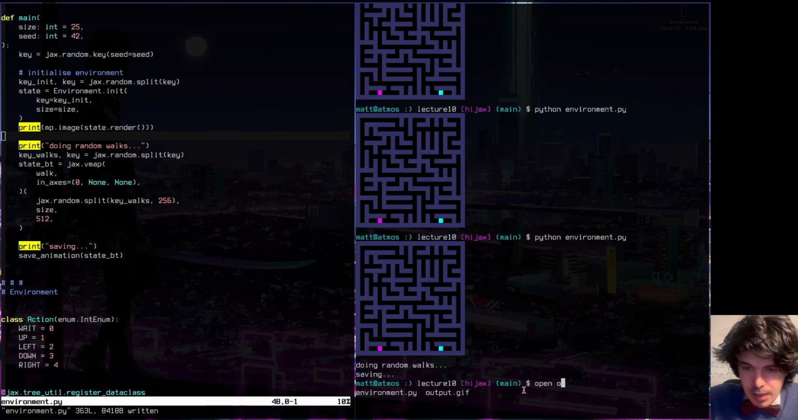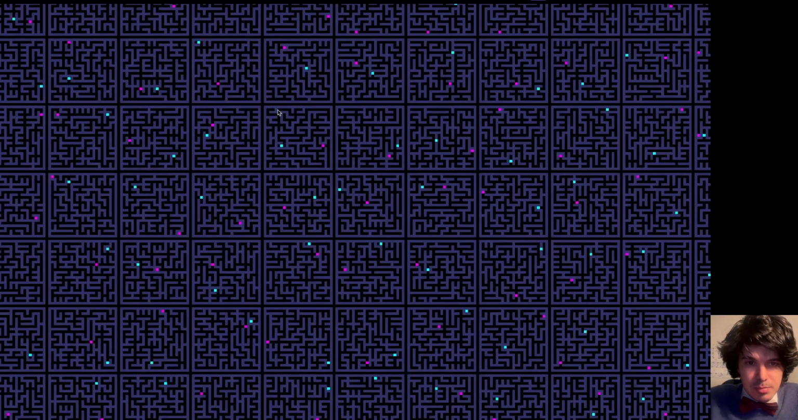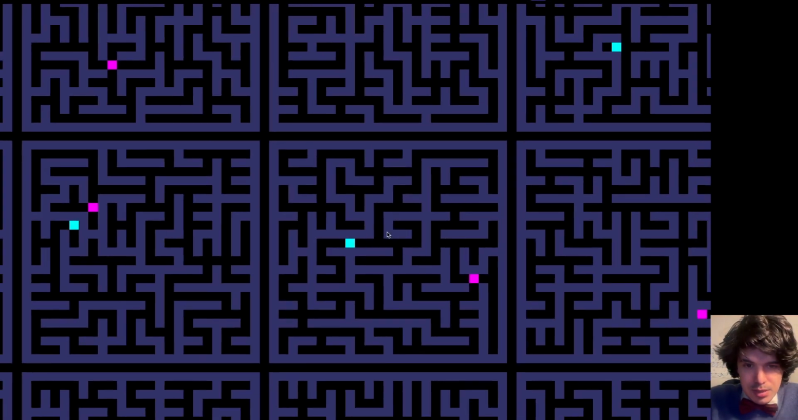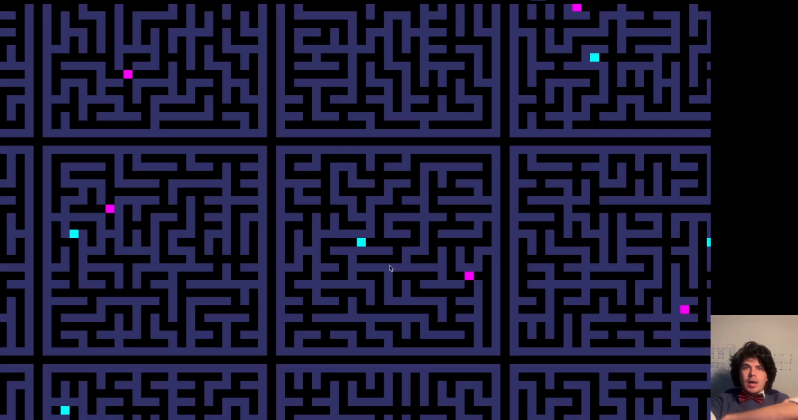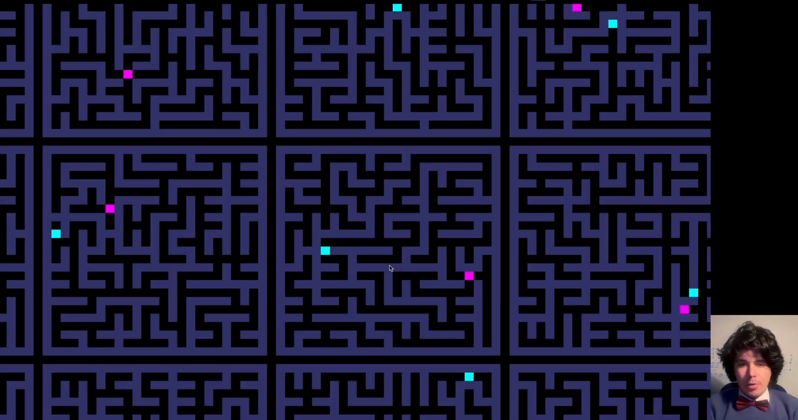If I open output, we should be able to see there's a big array of environments, a 16 by 16 grid of these mazes. And if we look at an individual one, we can see the agent struggling around the maze. This actually brings me to a topic that I'd like to discuss. I think this hero would make much more progress if they didn't have to keep taking actions that led them to just wait. That's a useless action, to just stand still.